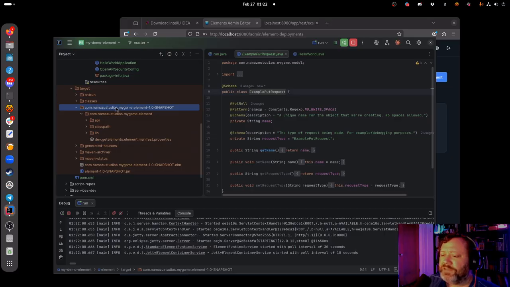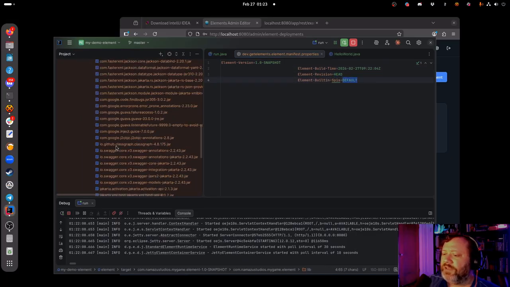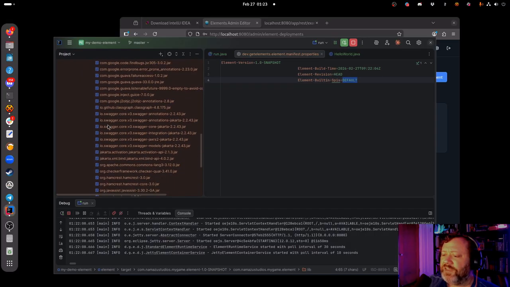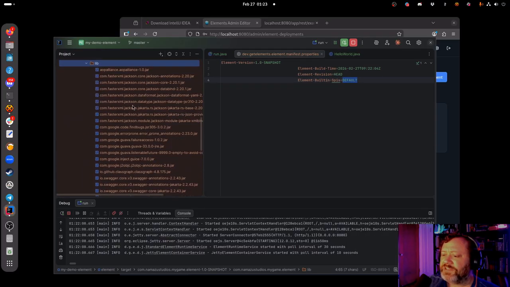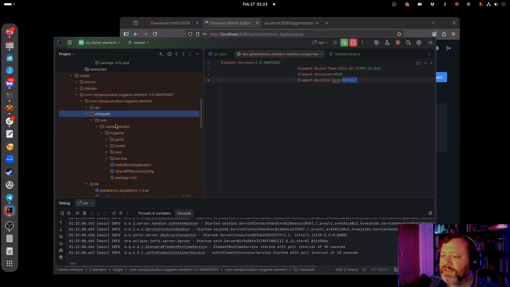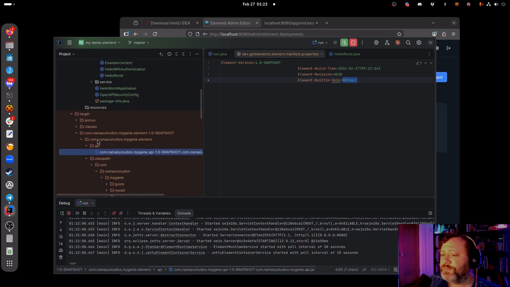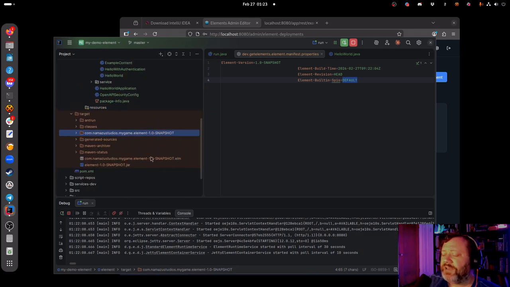Inside that zip file is a manifest that indicates the version, when it was built, the actual revision from Git, the dependencies of the element itself. In this case, it's got quite a few. And finally, the class path. This is the compiled code, as well as the APIs that it exports to other elements. Bundled together, that's an Elm, which is, again, just a zip file.